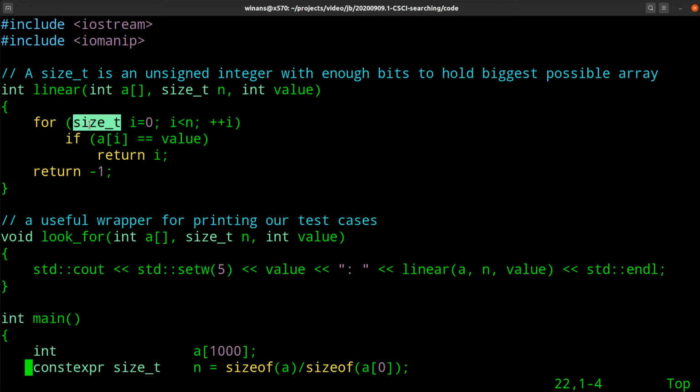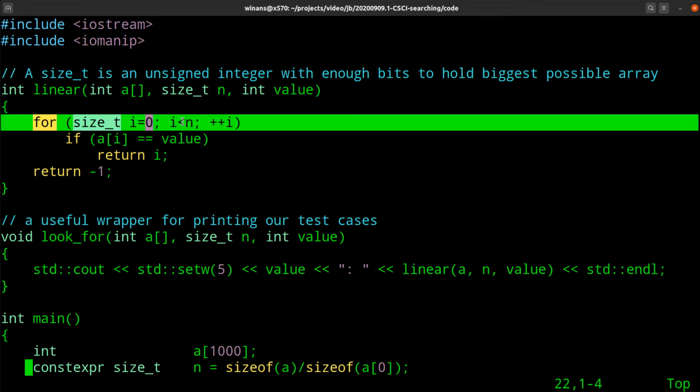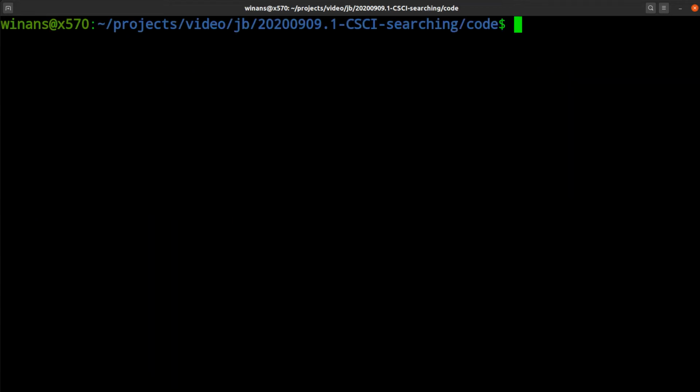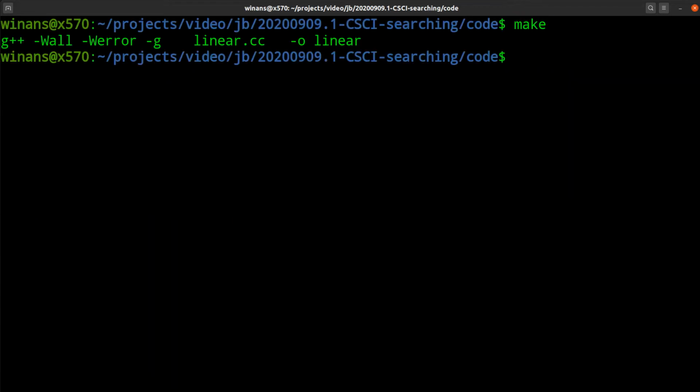Notice again I made I a size t in here. If I did not do that, if I made I an int here, what it would do is it would be comparing this integer variable to a size t, and the compiler could warn you in here because it's doing a comparison that it might not be able to do. All right, so let's go ahead and run this thing.